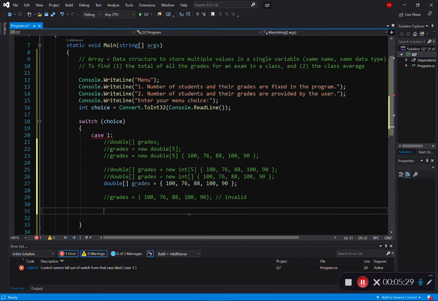Okay, so in this program, the bottom line is we want to find out the total of all the grades and then the average. So we need to declare these two variables, total, and just initialize it to 0, and also average.